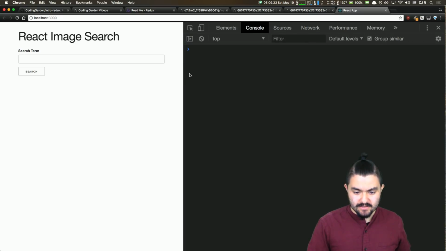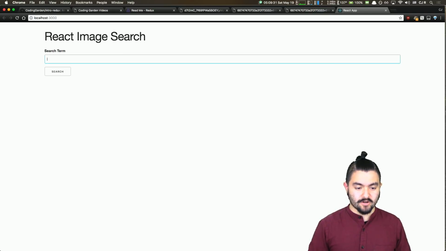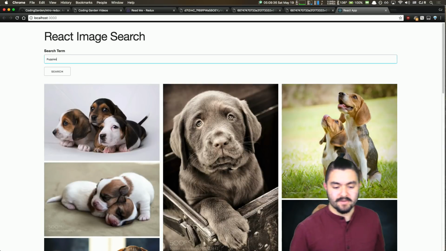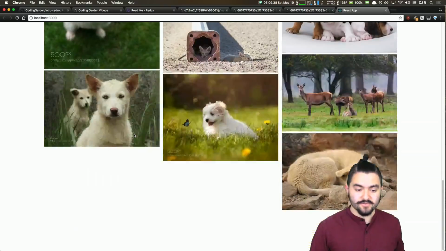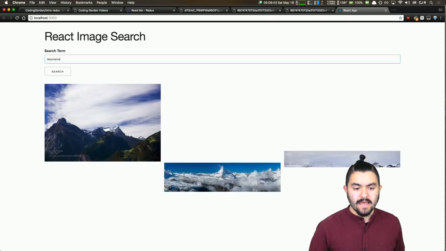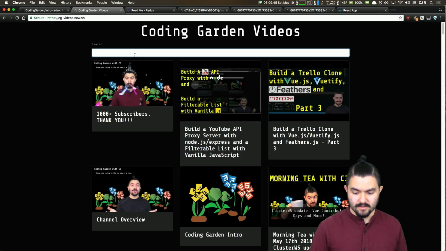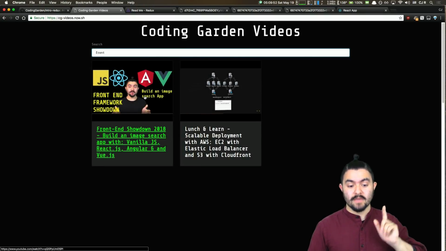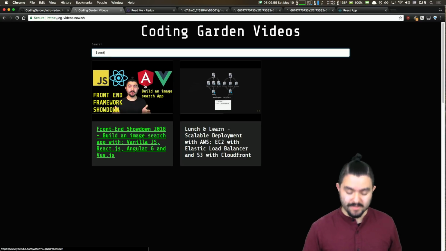Let's see. For some reason, it's really hard to resize this thing. Go away. Okay. So the way this app works is you can search for some search term, loading bar, and then we get back the API requests. You can search for any kind of images. Cool. And this one was from the front end showdown. So I built this same app with Angular, React, and Vue, but I'm taking the React version so we can convert it to Redux.